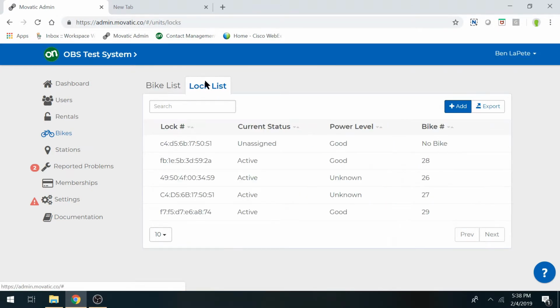There is a lock list. Most of the work that gets done in the lock list gets done by Dynamic Bicycles, so we do sort of caution you before making changes or things like that on this page. You do get to see the lock's MAC address, power level. This is a reading that's taken from the last rental when it last communicated with the app.